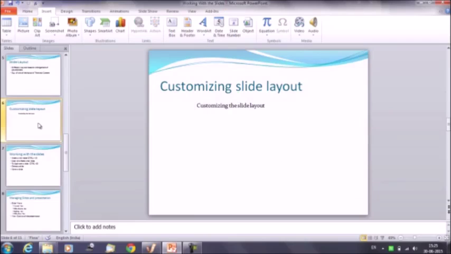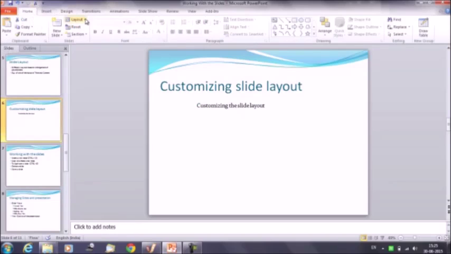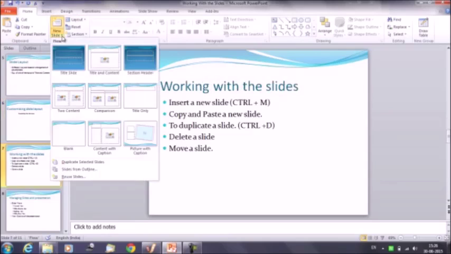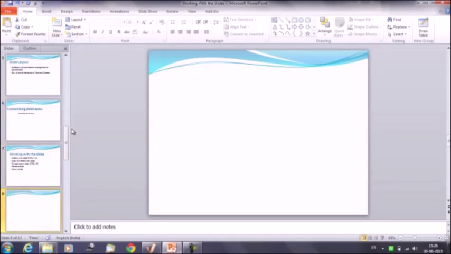Then the next thing is, if you want to use a blank slide in your presentation, we do have an option for that. Home, layout, and insert a blank presentation. From home, new slide, and then insert a blank slide. Yeah, you can customize this blank slide. This is the best option if you want to customize your slide.